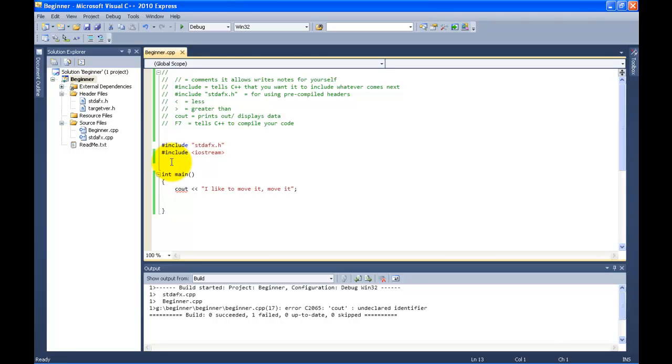So let's go back over here. Let's say pound include. Now we're going to use iomanip. Okay, so iomanip. Now, what does that do?